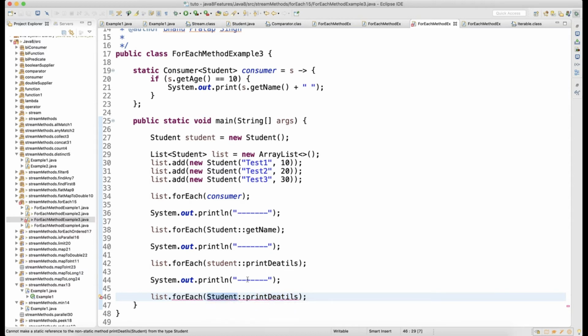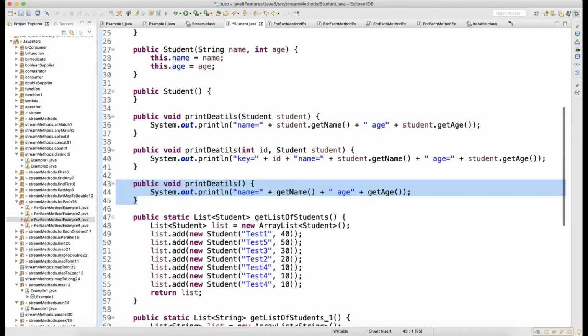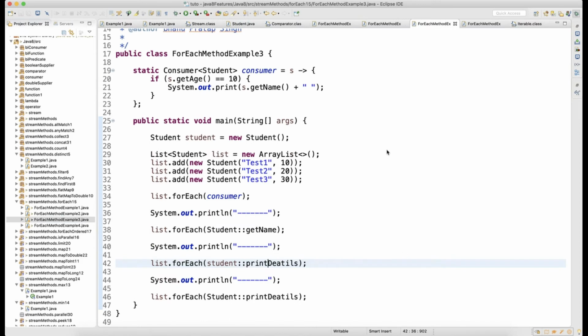Okay, but whenever you have a method which accepts an argument, and if it is non-static, you need to create the object for the class, guys. Okay, you need to create the object for the class, guys. So let me uncomment this, and now the error will go off. Now we will not see any error. Let me run this.